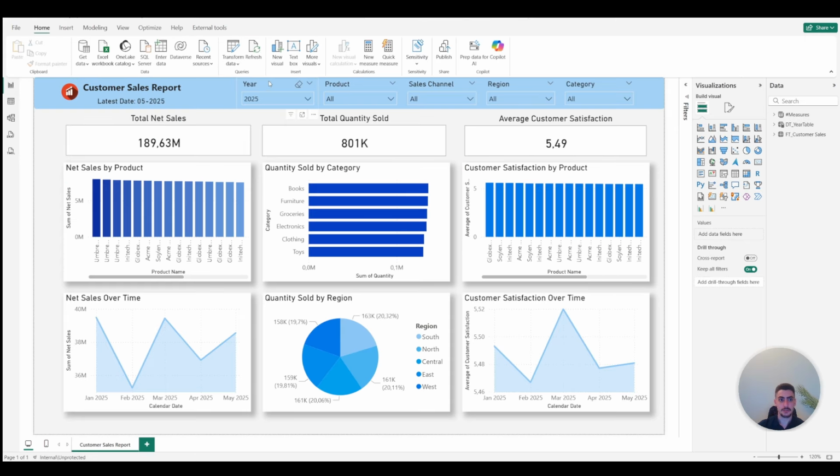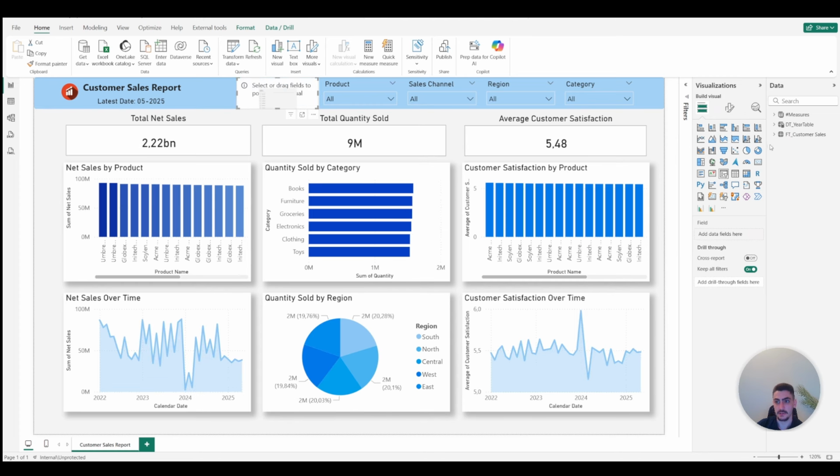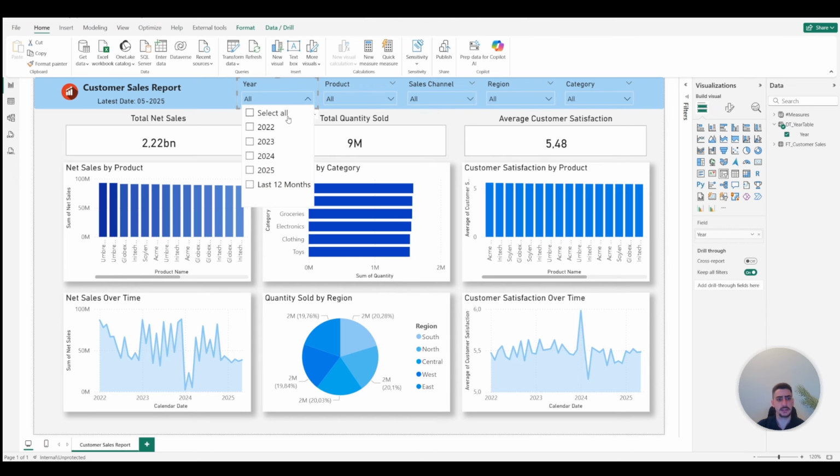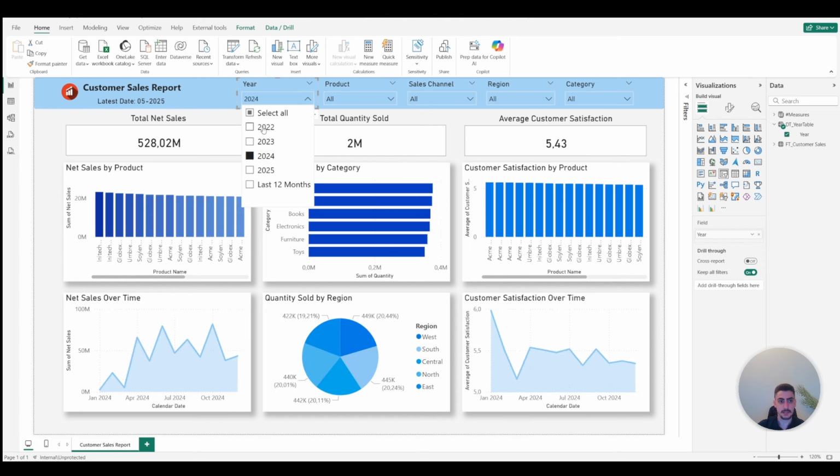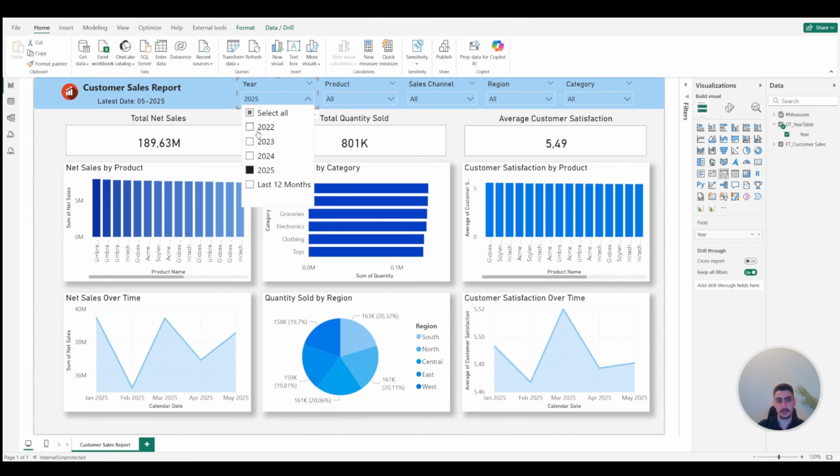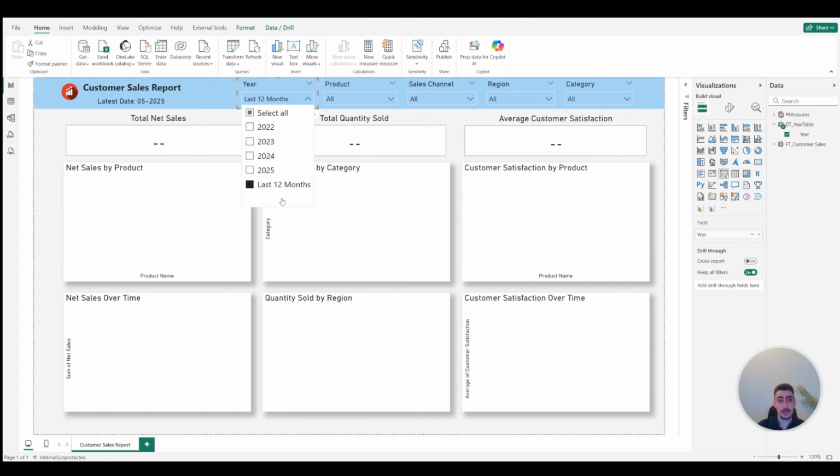So let's do the following. Let's go back to our report view, and for the year that we have here, we can remove this and add this year from the year date table that we created. If I take a look here, I see all the years listed and then also the last 12 months. Now if I select the years here once again, everything is showing up correctly. But even if I select last 12 months, obviously I will not see anything because it simply doesn't exist in my fact table.